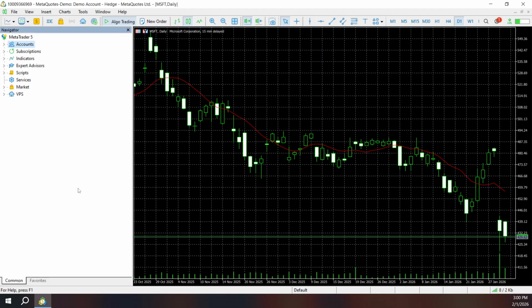This helps you stay oriented and confirm you're working with the right symbol, whether it's a currency pair, index, commodity, or stock CFD. Having the chart visible also lets you see current price action as you manage the position.